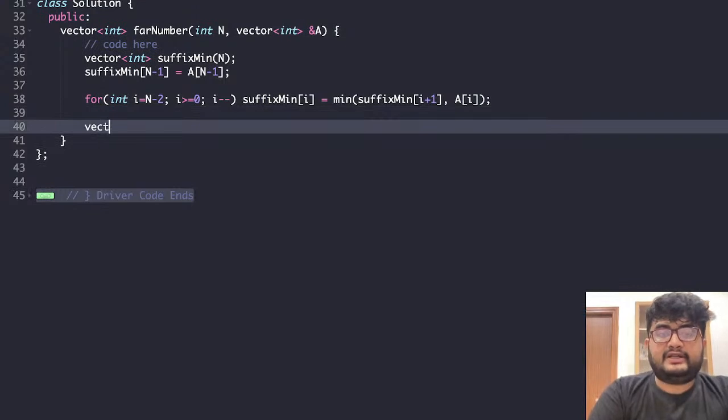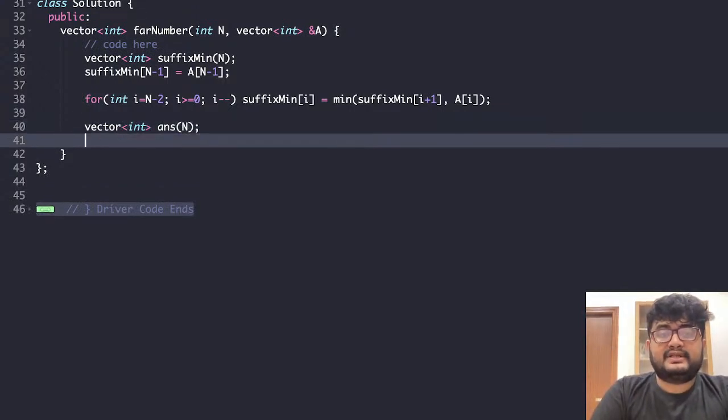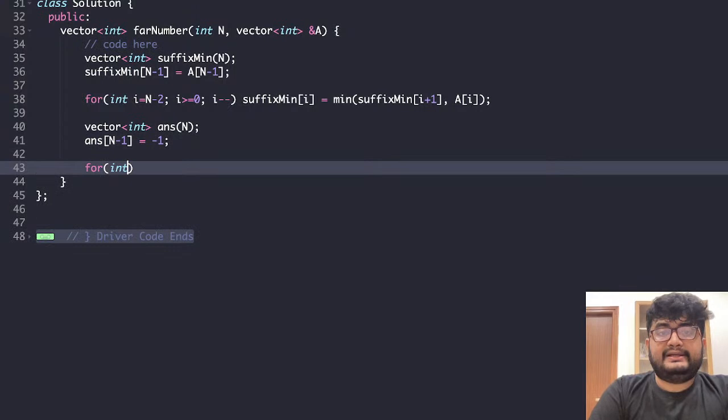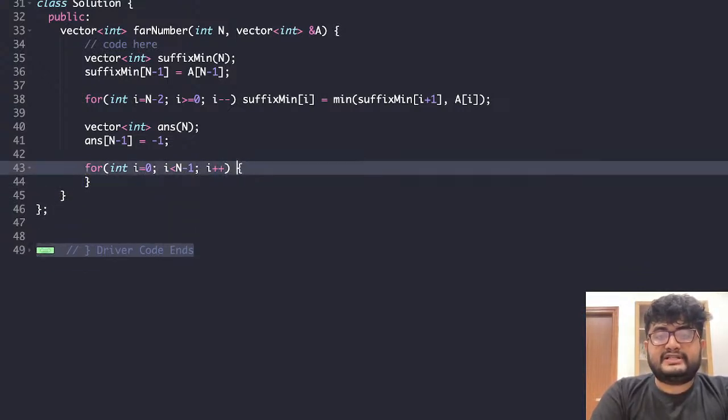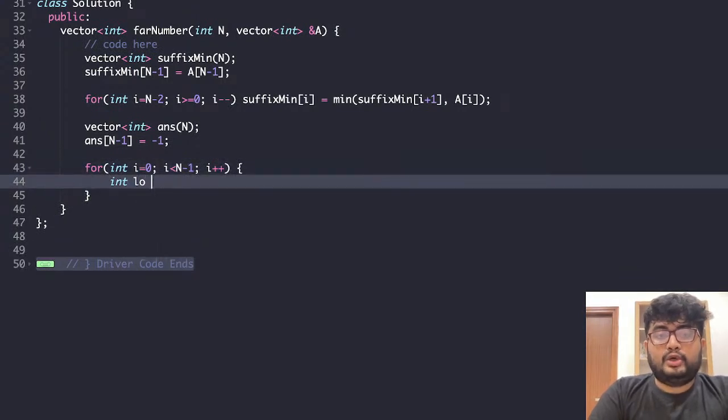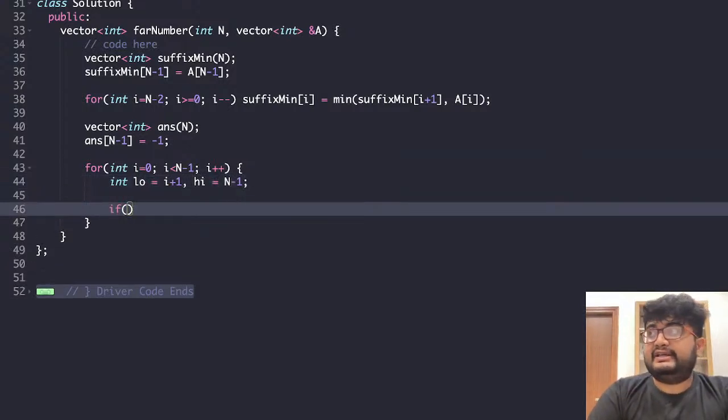Now after that, if we want to find the answer, vector int answer of size n, and answer of n minus 1 will always be minus 1. For int i equals 0, i less than n minus 1, i plus plus. Okay, so this is the range we are searching for. Int low equals i plus 1, high equals n minus 1. Right, now here we'll have a condition.